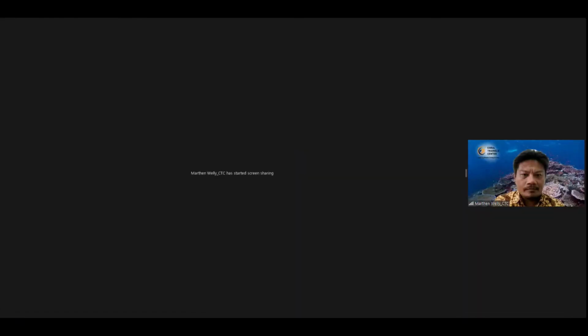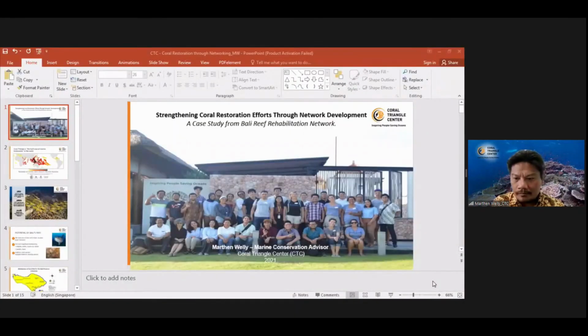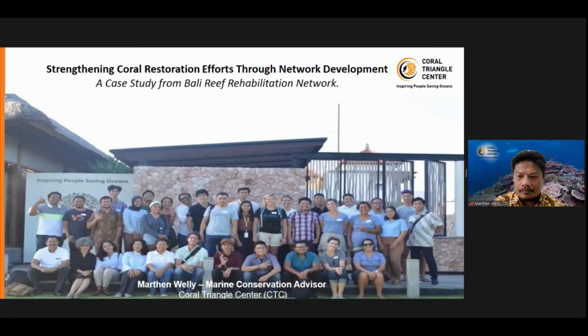So our first example is strengthening coral restoration effort through network development. This is a case study from Bali Reef Rehabilitation Network, and it's done by Mr. Martin Welly, Marine Conservation Advisor from the Coral Triangle Center in Denpasar, Indonesia. So Martin, the floor is yours.